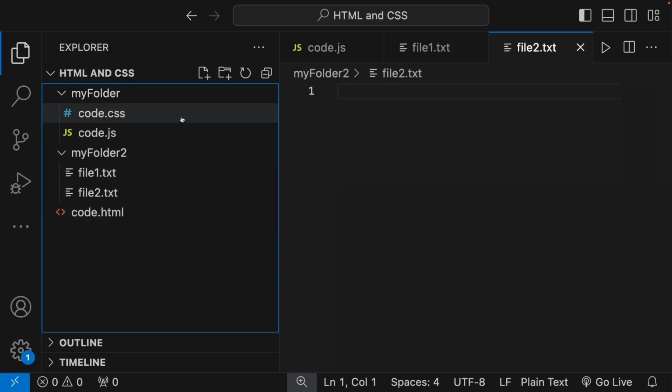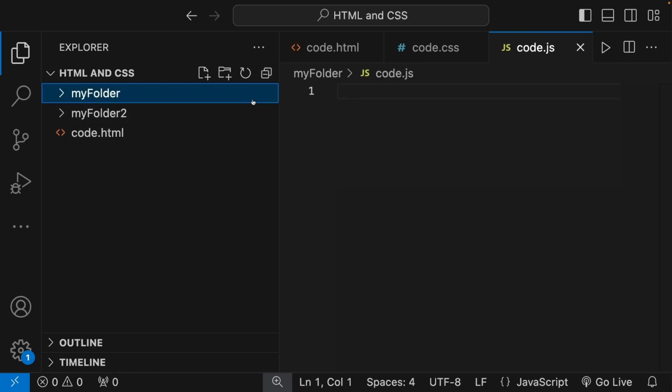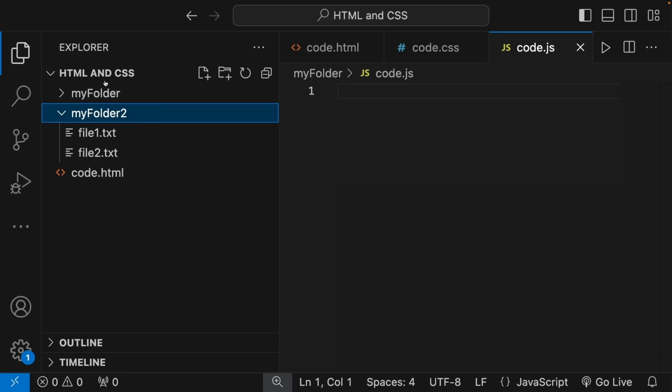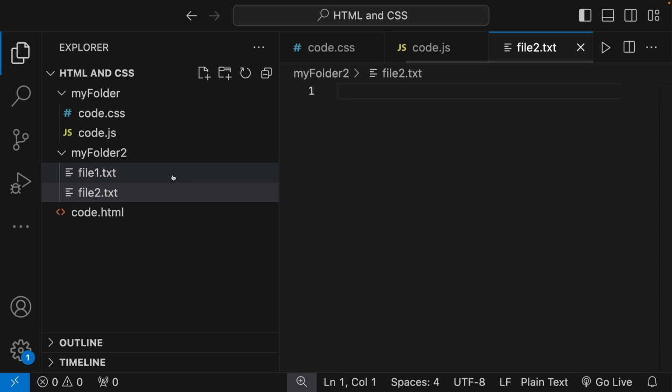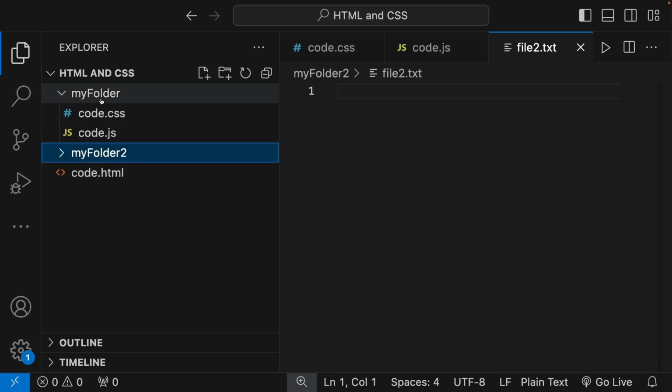Suppose you have multiple folders inside your project and they are all opened. With this collapse folders icon, you can collapse all of them at once. Now what does this refresh explorer icon do? For example, you have selected code.js and you have clicked somewhere else inside your explorer. If you click on refresh explorer, it will take you to the exact file that is the current active file inside your VS Code. For example, I will select some other file inside my folder too. I will collapse it, select something else, and if I refresh it, it will take me to file2.txt. So that's what it does.